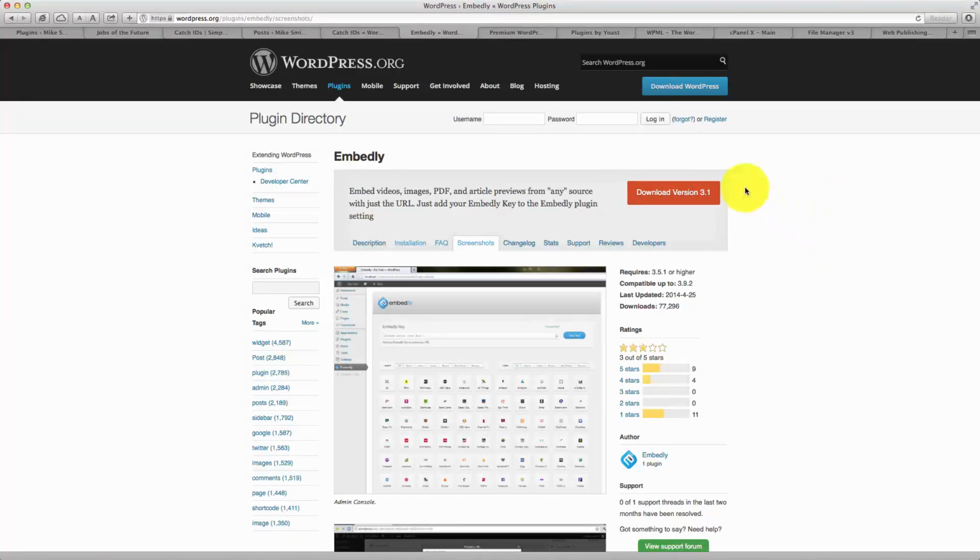Now, I'm going to use this Embedly plugin from WordPress.org as an example, and this will allow me to do both methods, because this plugin will be accessible from my WordPress dashboard, but as you can see, there's also a download link. And so even the commercial and other sources of plugins will have a download link. So I'm going to use this to demonstrate both methods.